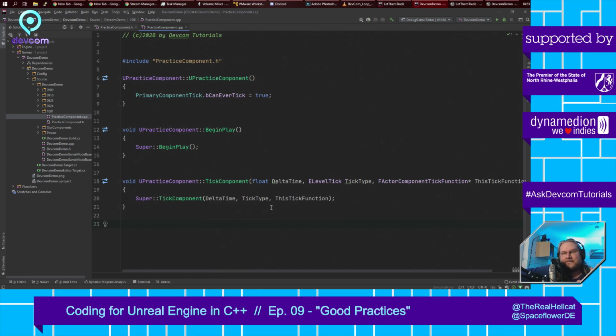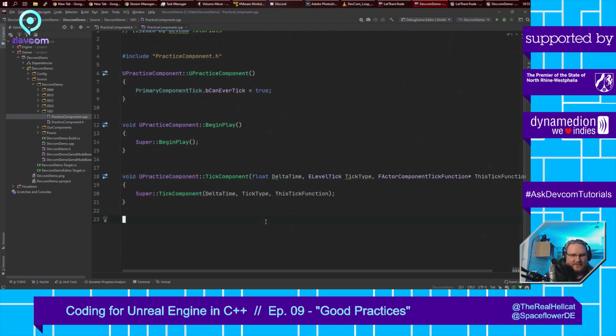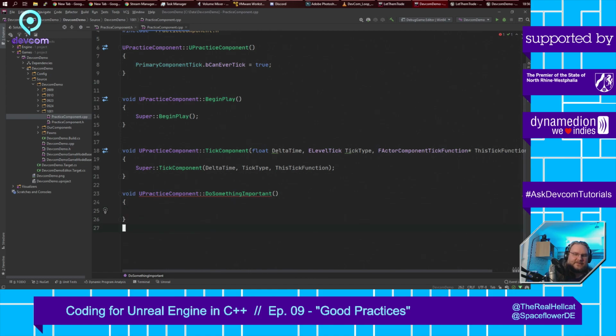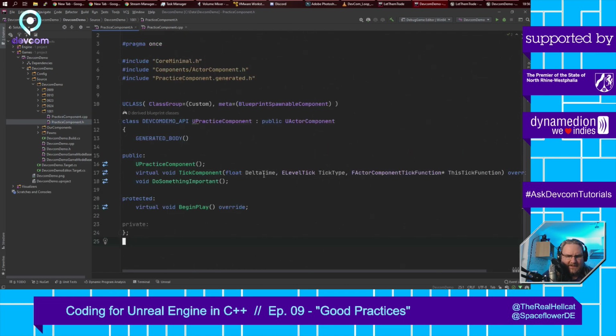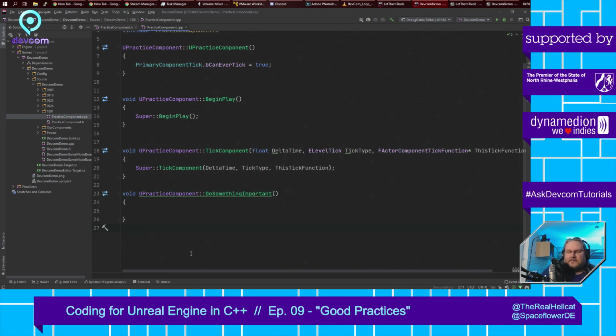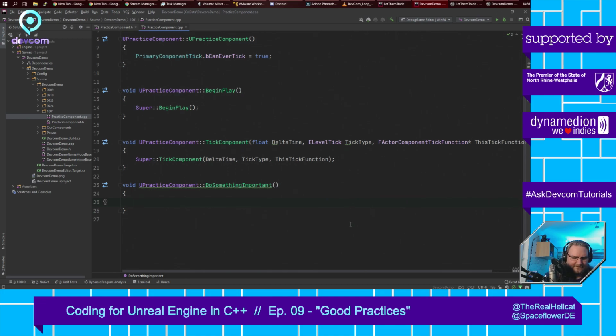Even though this is slightly off topic, I'd be interested in your opinion about this. So for the sake of just having one, and I don't want to be in the begin play of the Devcom Tutorials, let's say we have a method, and that is do something important. This is just a placeholder function. Let's suppose this is create declaration, and yeah, it put it right there. Cool. So let's just say this does something super important. This is some integral part of your project, of your game or your application or whatever you're writing.